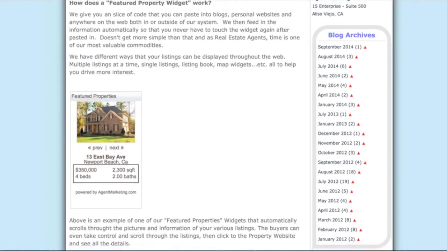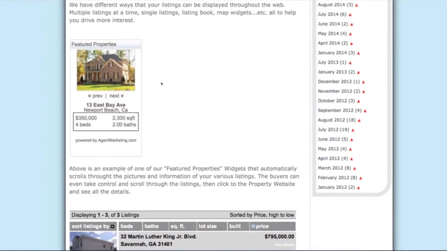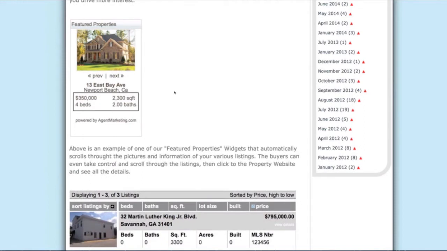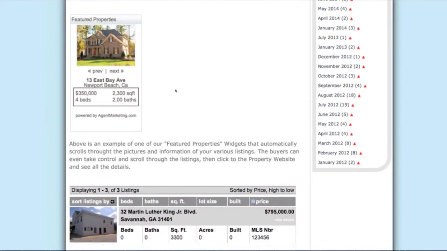This widget here is an example of a feature property widget, and we showcase that on your personal websites in our system, but you can take that code and you can actually post it anywhere and everywhere on the web that you have other sites or blogs or friend sites. Ask them if they don't mind posting some of your featured properties. The reason is more exposure is better, right? We're marketers. We want to get more exposure.